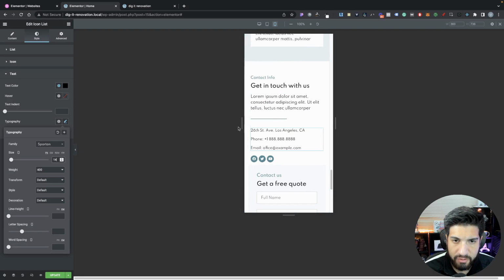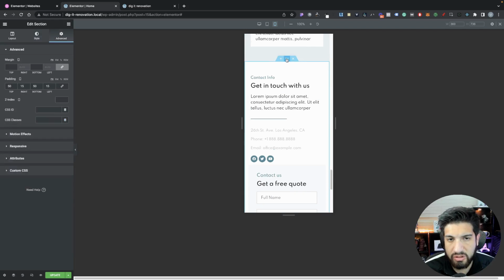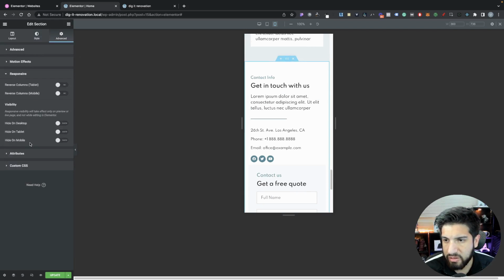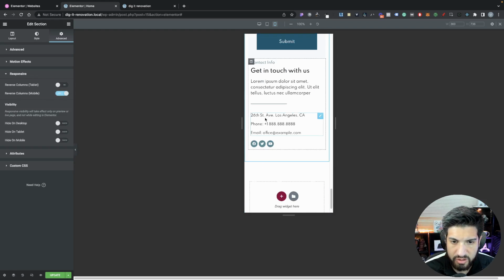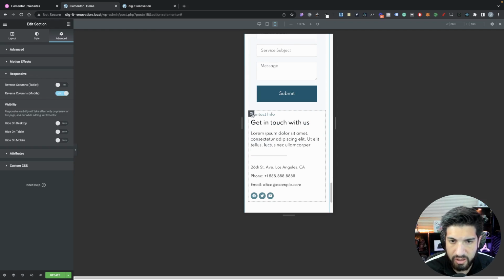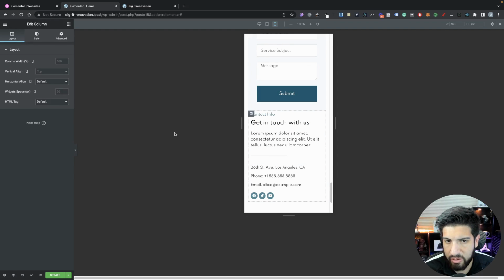And you know what? Let's flip these. So click on your section, go to advanced, go to responsive. That's the cool part about this: you go to advanced, go to responsive, and then on mobile, you can reverse the columns. You see that? Now they're reversed. And then click on your second column now that we have the one under it.